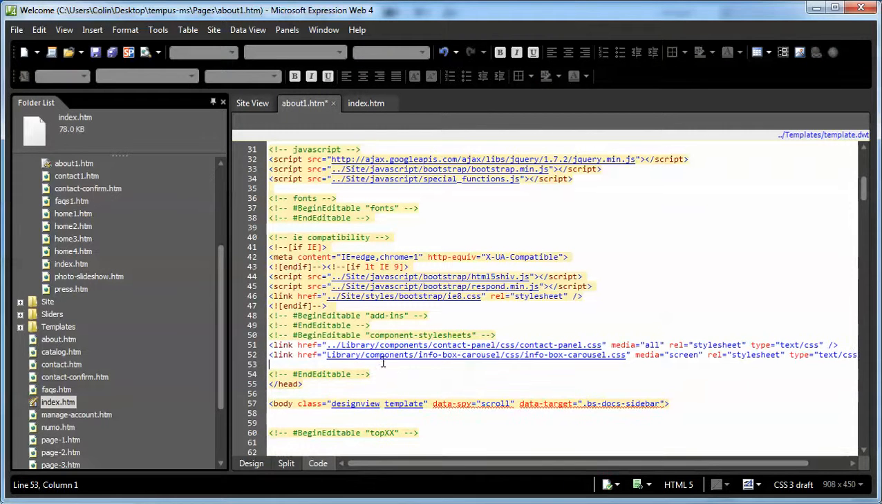Now right away I noticed that the link to the contact panel that was there before is a little bit different from the link I just pasted in. And what I mean by different is it starts off with a ../ where the link I just pasted in doesn't. So all I'm going to do is put my cursor there between the double quote and the library and manually enter the ../. And that basically tells the link to look up one folder level, then look for the library components Infobox carousel. Basically you're updating the path to the style sheet. So that's step number one.